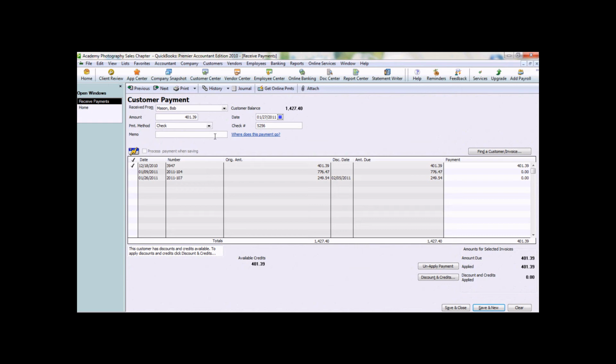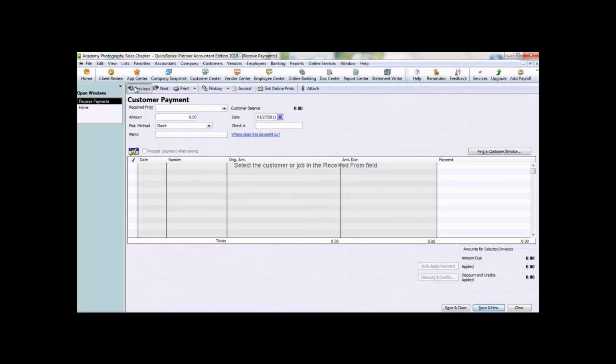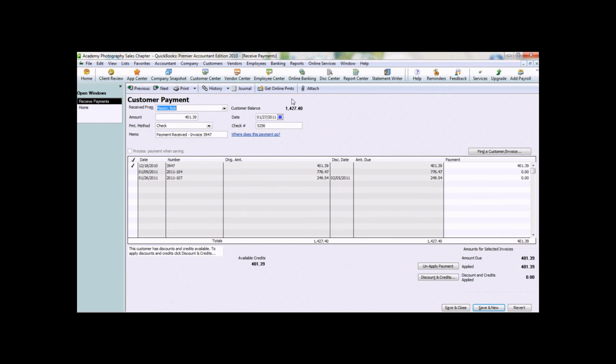and in the memo field, we're going to enter payment received for invoice 3947. And you'll see below that QuickBooks will automatically apply your payment to the oldest invoice first, and that is a setting that can be changed in your company preferences. So now that we have the payment recorded, we can save and close that. Actually, if we do save and new, we're going to go back to the customer payment that we just entered.